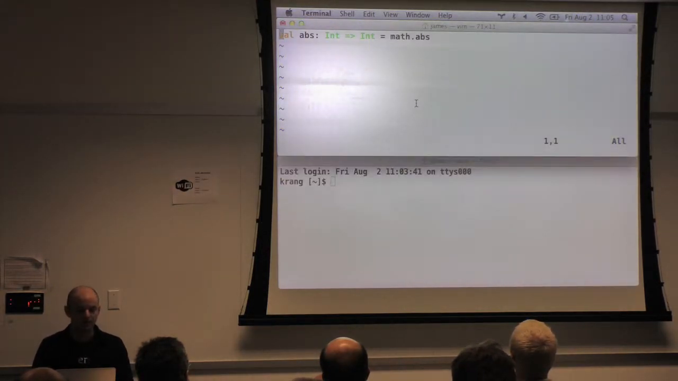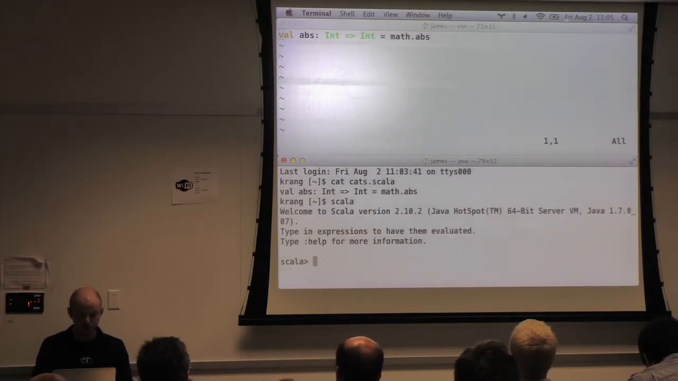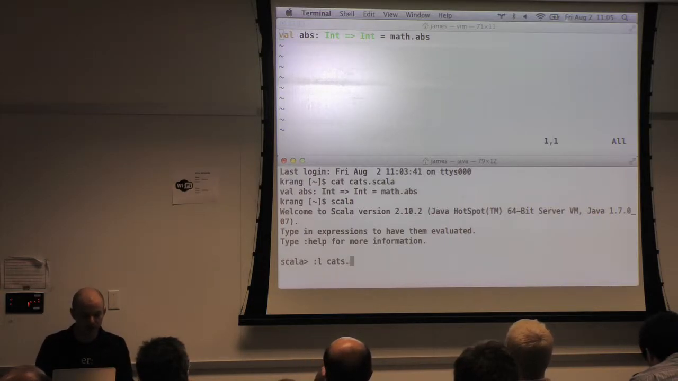So in parallel, I'm going to be editing this text file, Scala, cats.scala, and then interpreting it in the Scala REPL. So there's our file, and we'll run Scala. And so I will periodically be loading this file to make sure it compiles and then to also interact with it.